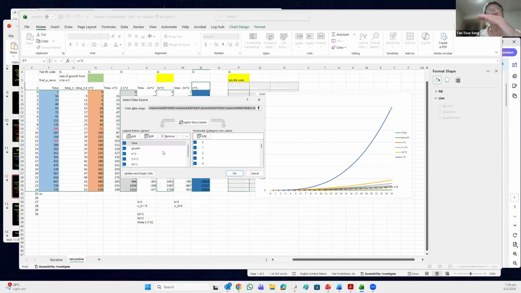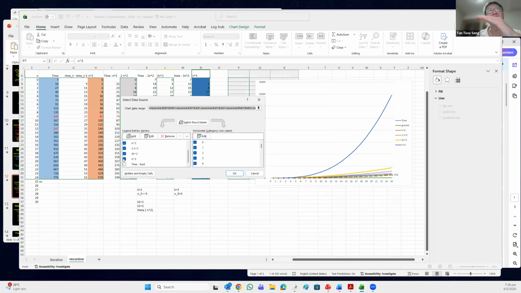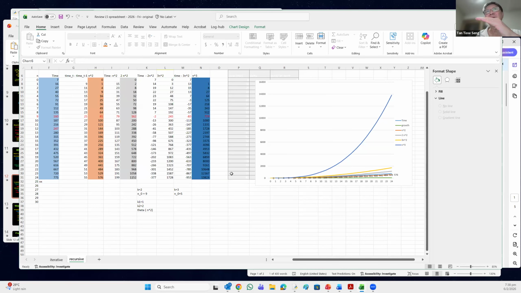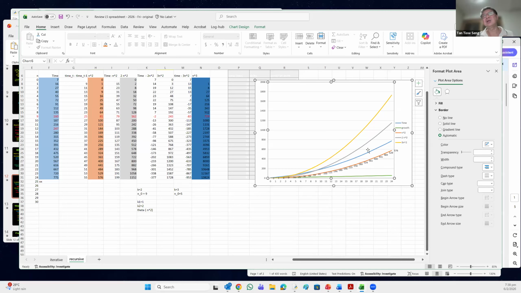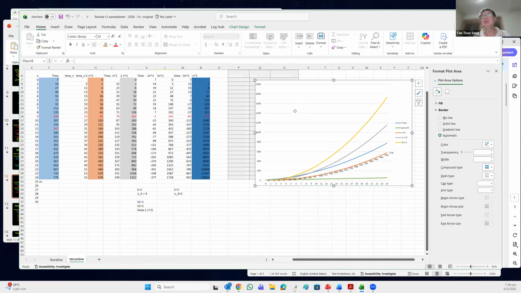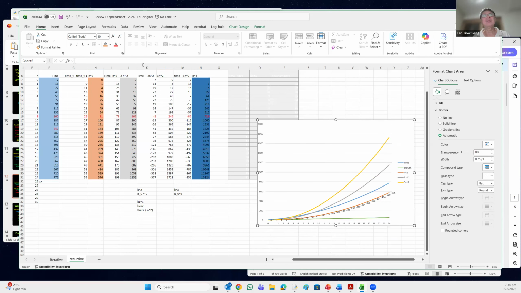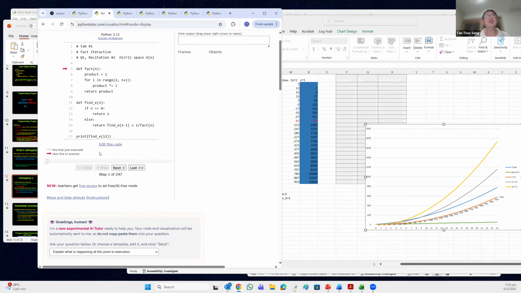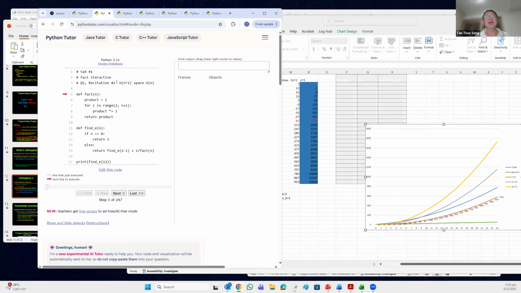Okay, so I should disable it. Then you can see the rest of the curve. All right. So this is what we have for this code. Okay. This code is n squared.